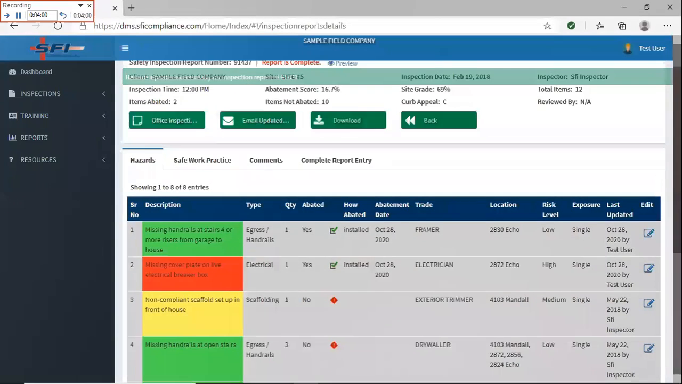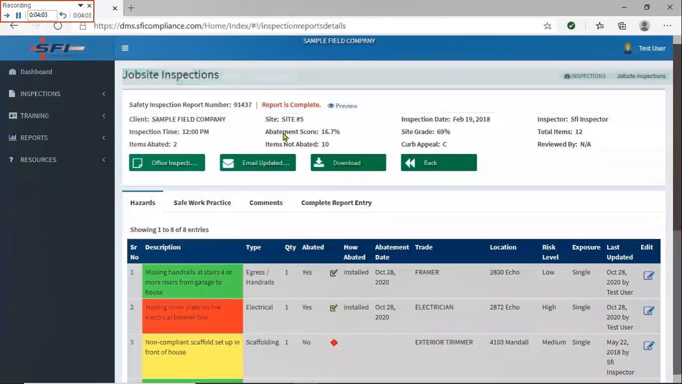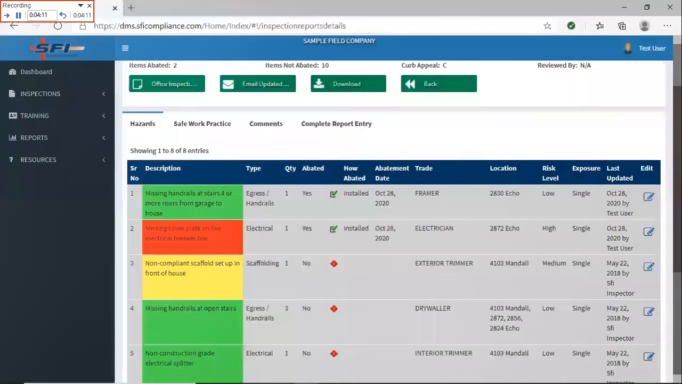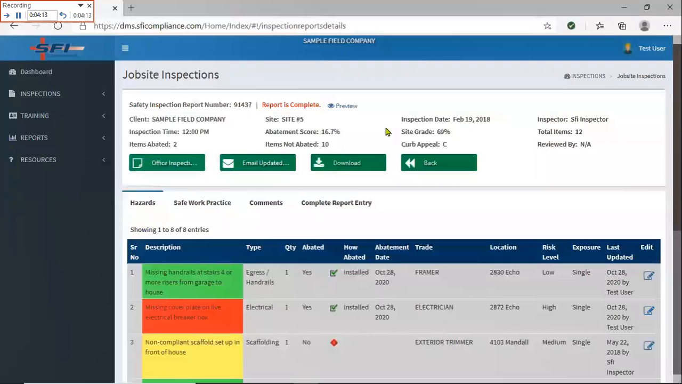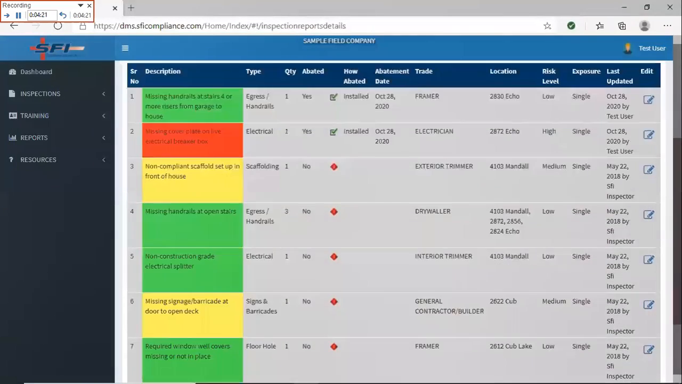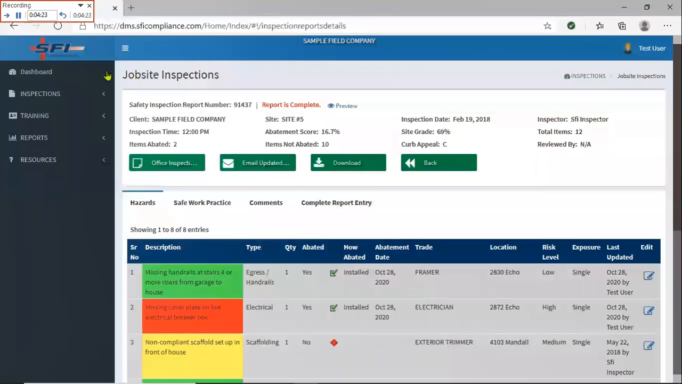Now as we scroll back up to the top of the page, you'll notice our abatement score has changed. We went from 0% with updating 2 of those hazards, now we're up to 16.7. Once all the abatements have been made, this will be 100% abatement score, which is what our goal is for every report. This is how we abate job site inspections. Simply return to your dashboard to continue abating other reports.